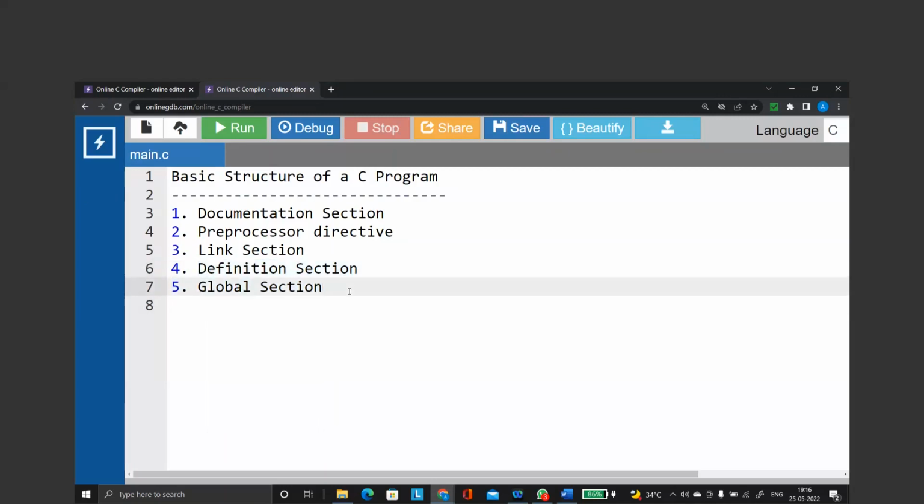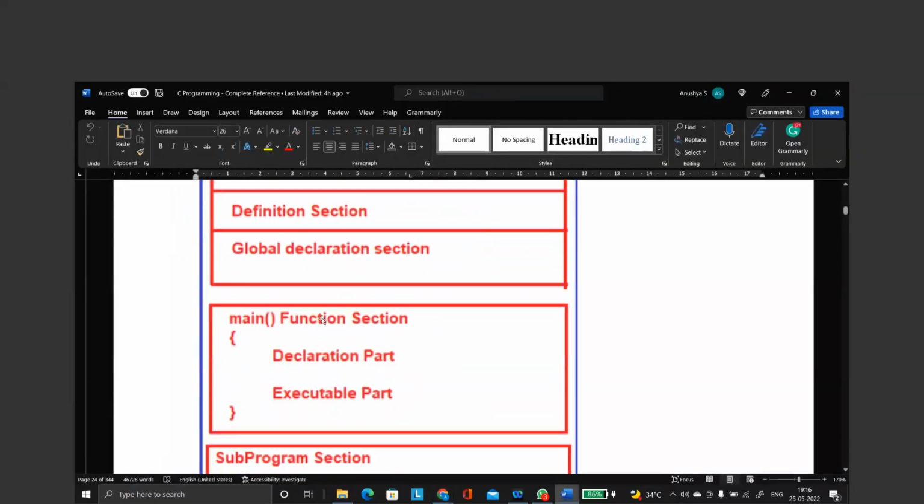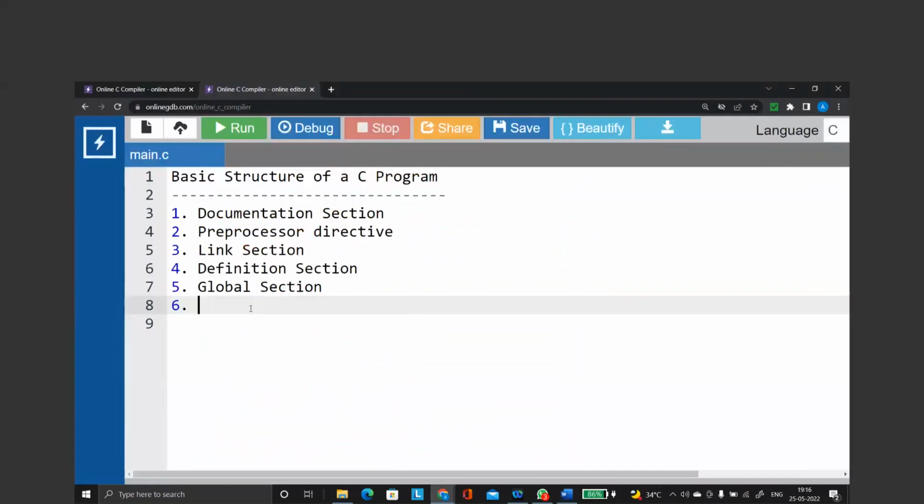Now, after giving the variables, what is the next thing? The next thing is the most important of all, our main function. Please remember one thing, guys: without the main function, can you run a C program? That is my question. Without using the main function, is it possible for us to execute a C program?